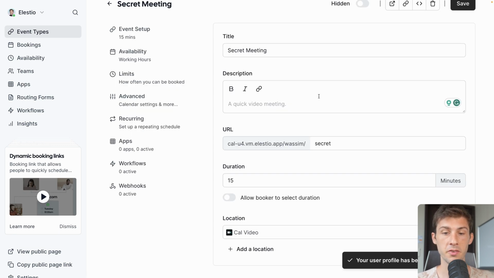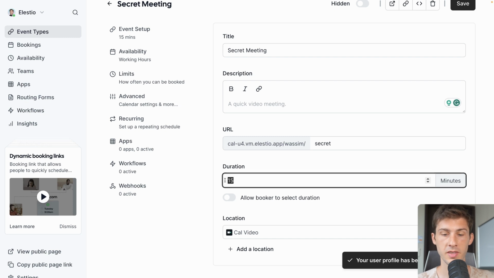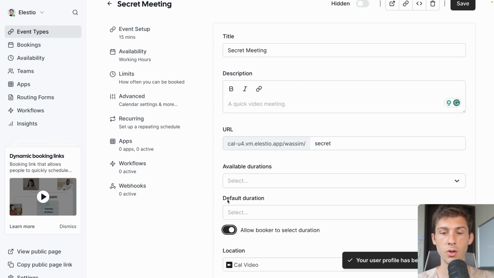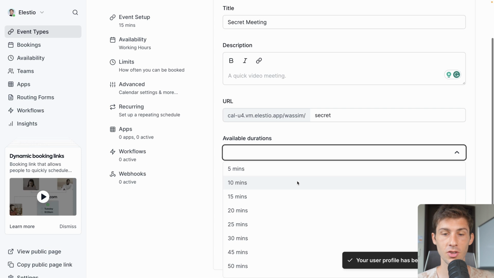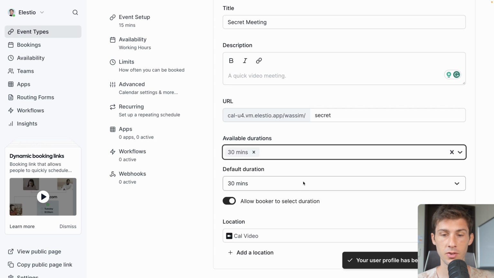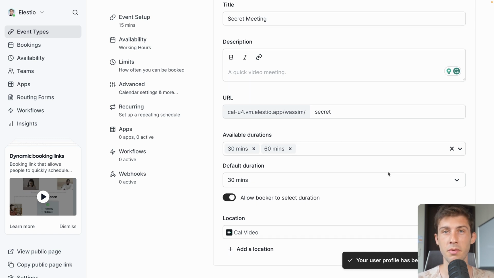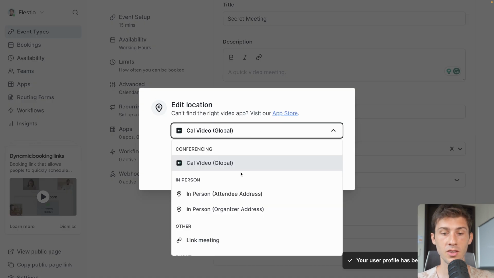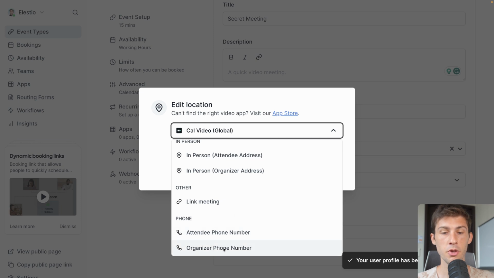We can say for this special type of event, either we set a longer duration or we allow people to select the duration between different slots. So they can choose 30, 60. It's up to them because those are people you trust. You have very fine-tuned control. For example, the location, you can decide, no, this one is not a meeting, but you can give them directly your phone number.